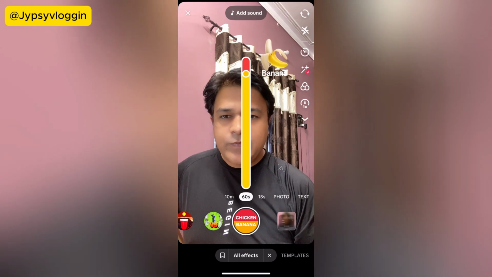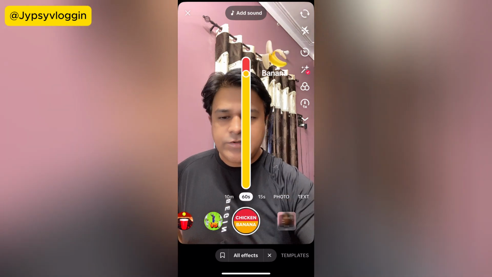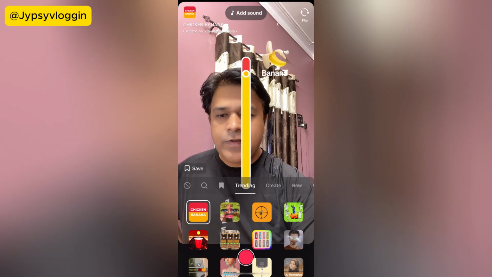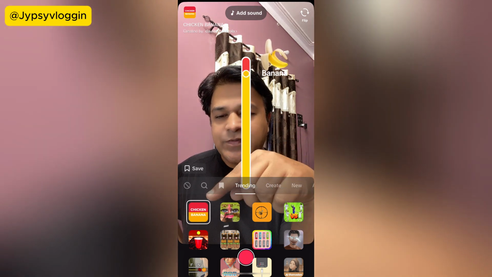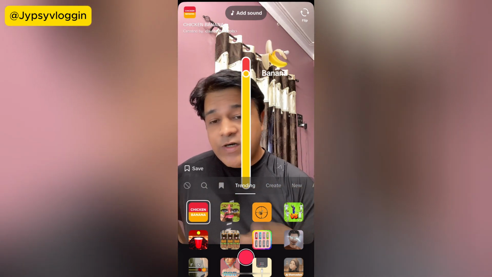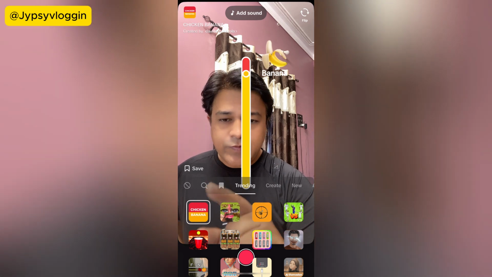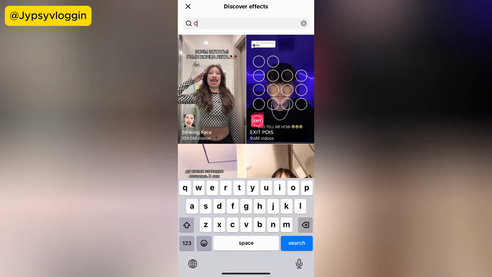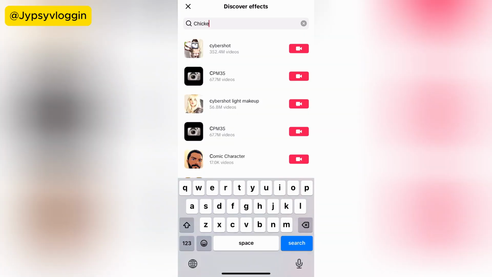To get this effect, what you have to do, just go to the effect gallery. Okay, in trending section, remember this image. This is the filter. Suppose you can't see the filter here in trending section. What you can do, tap on the search button and search for chicken or banana.